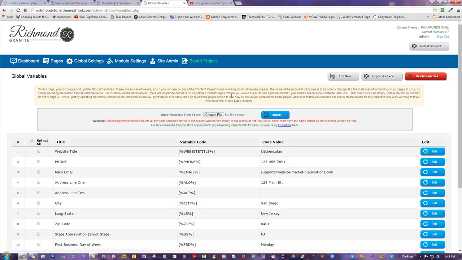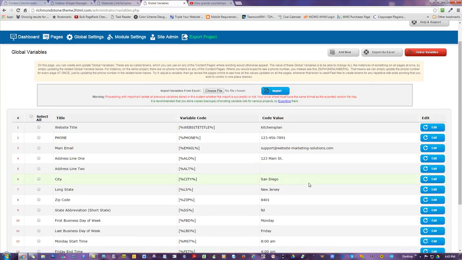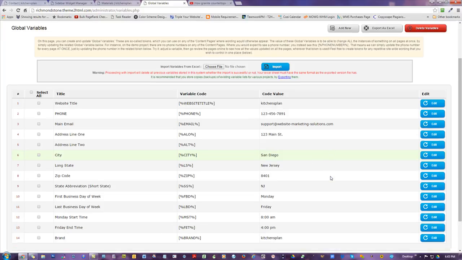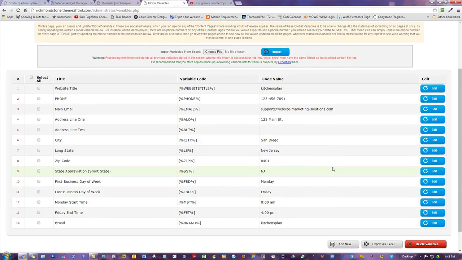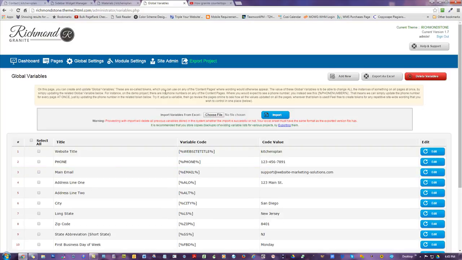All those pages use the variable, so you can just change it here on the variable. City, state, zip, phone, opening hours, closing hours, anything you want. YouTube videos, whatever you want. If you want to change to a better YouTube video on every single page, you can do it. Okay, there you go. Global variables can be used everywhere.